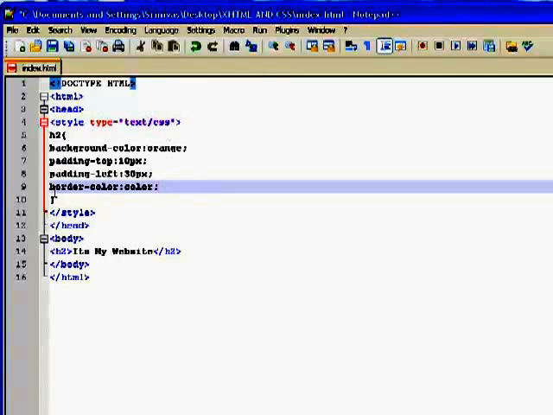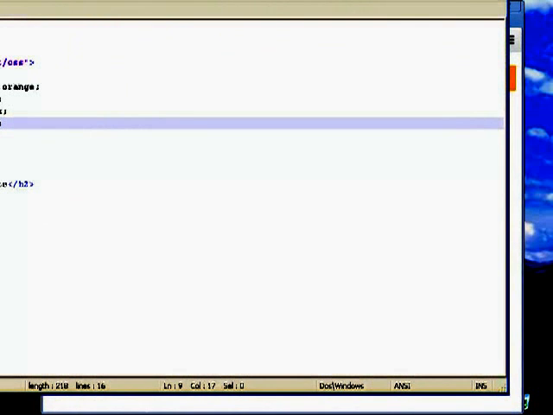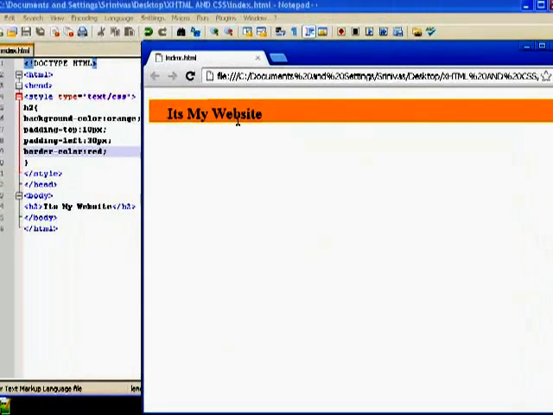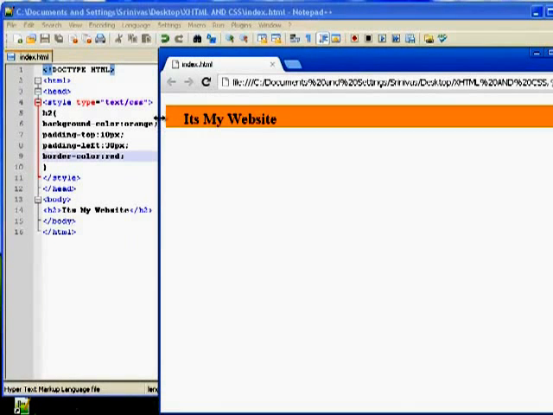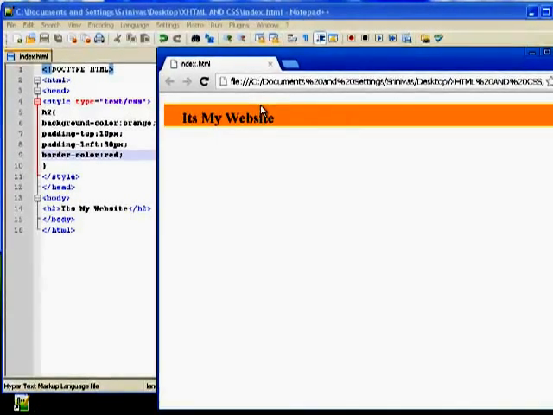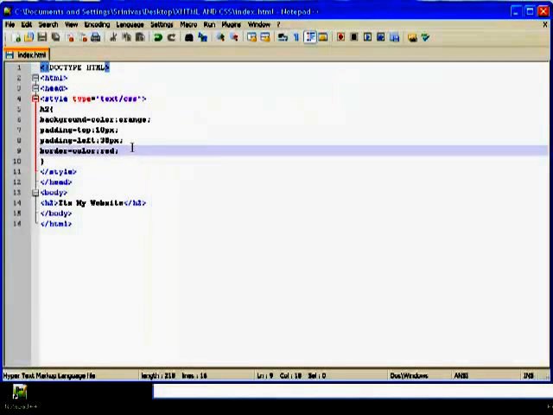For the border-color property, you write border-color colon, and then whatever color you want to have. If you want red, you can mention it here. If you want green, you can mention it here. But now save it, go to the index page and refresh it. See, you can't see the color of your border. Why? Because you have to mention the border style.